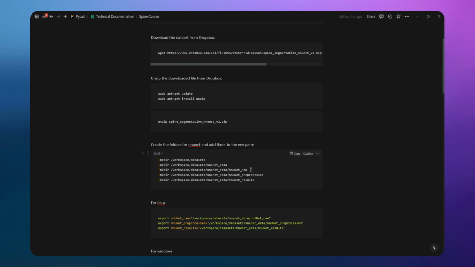And whenever we run the command for the pre-process, the dataset that will be pre-processed will come from the raw folder into the pre-process. So in the folder pre-process, we will find the dataset that will be used for the training directly after pre-process.